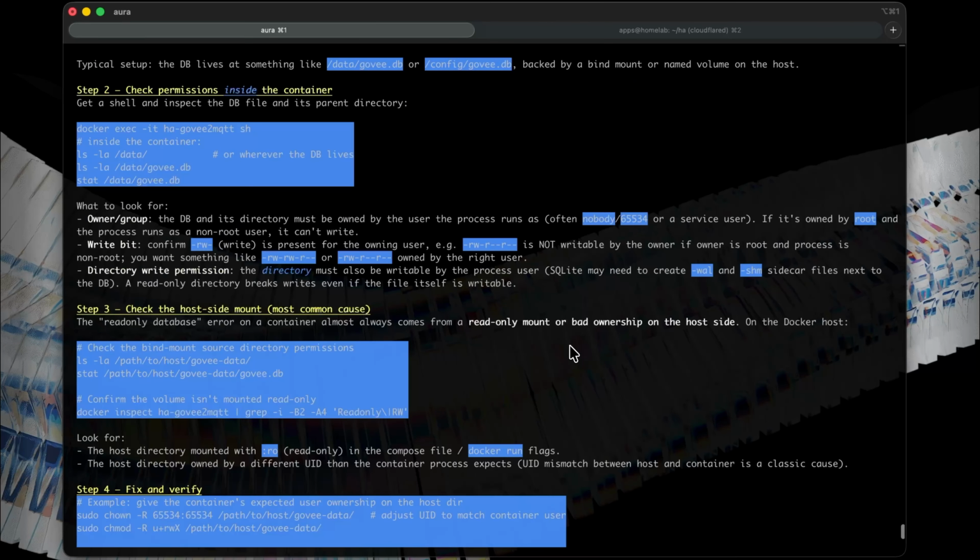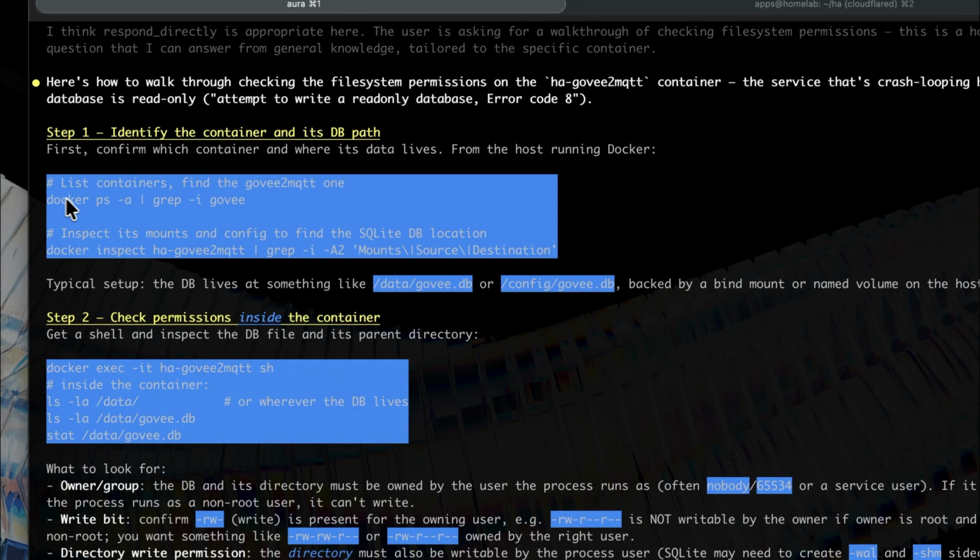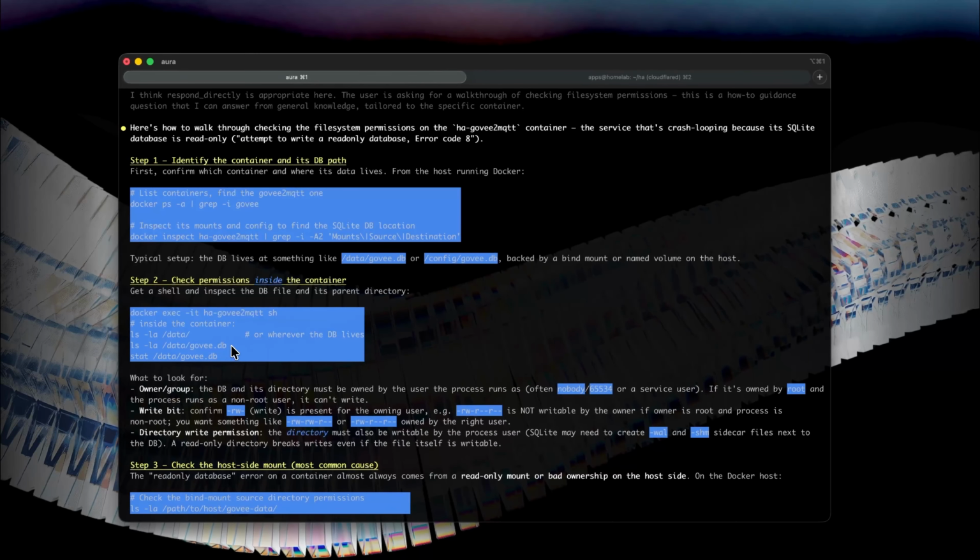That's a pretty easy answer. We didn't have to make any tool calls here. It's going to walk me through finding the container, doing a Docker inspect on the mount, and then checking permissions inside the container, which I can't really do because it's restarting. But it doesn't know that it's in Docker Compose, and so that's why it's giving me that kind of guidance.